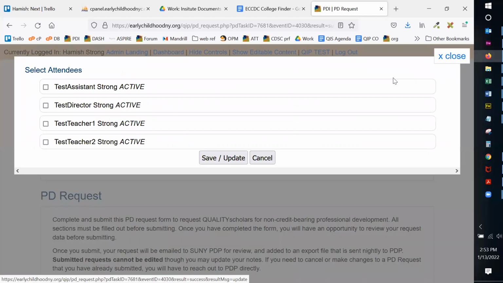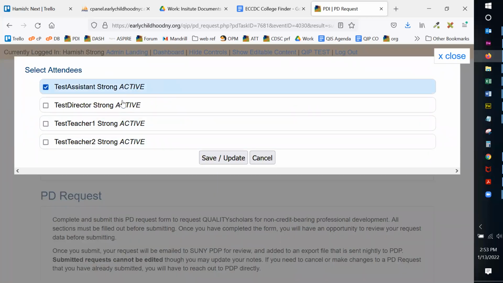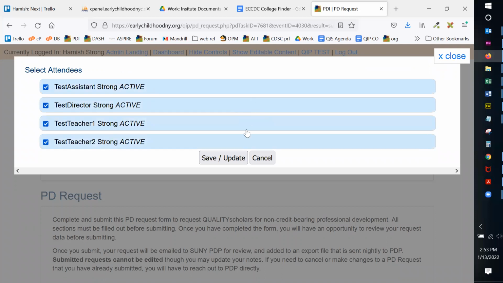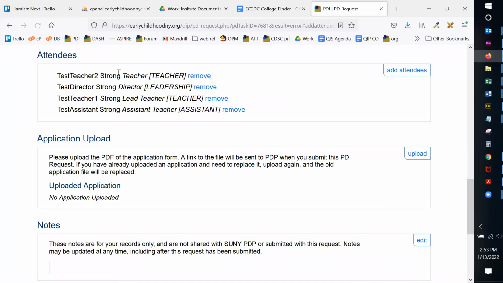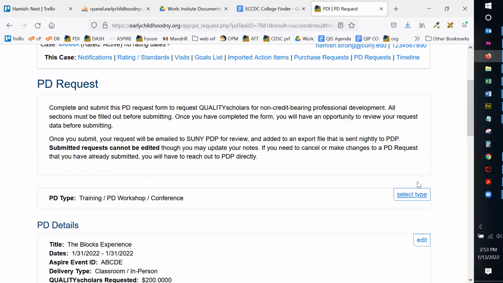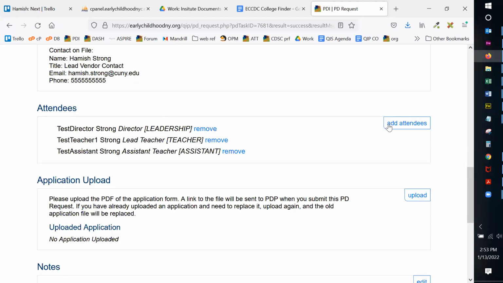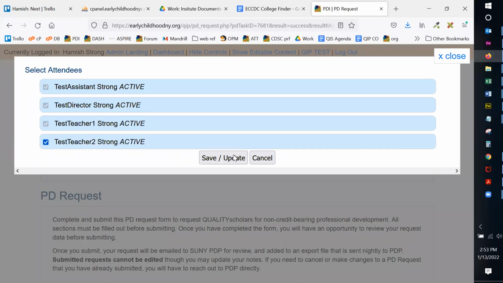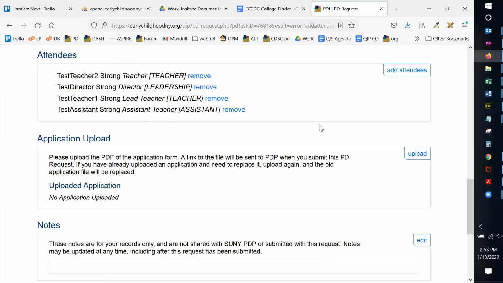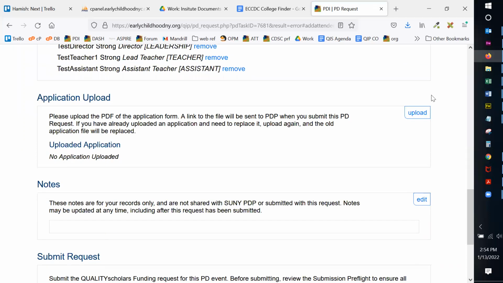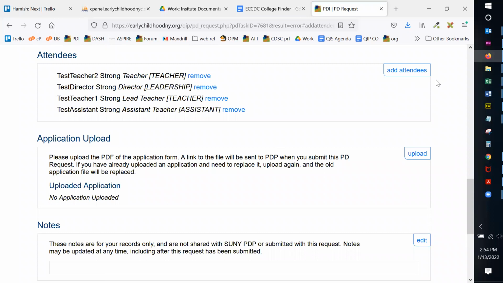Next, we'll move on to selecting my attendees. We simply add attendees and we get my full staff list. I'm bringing everybody, got a small staff. We like to stick together. And I'll save an update. And then I see my staff list on here. Everybody's coming. I can remove anybody I need to from here. So if I remove test teacher here, now we can see I only have 3, but I can always add that person back if I realize I really did want them to come. As long as I haven't submitted yet, I can make those changes. I've got my attendees here.